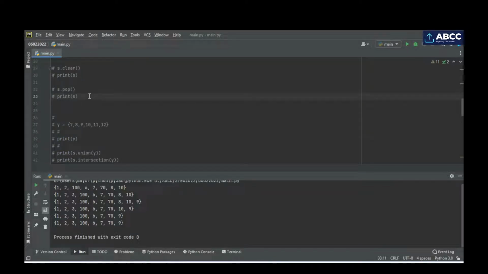So our next method is the pop method. Here is the pop method. The pop method is going to remove an element, but it is not the last element like in a list, because a set is not an ordered collection of data. So that's why pop is going to remove any random element from the set. Let's try it out and see the outcome.